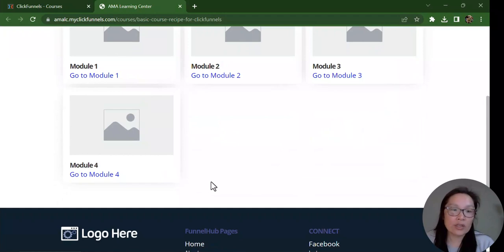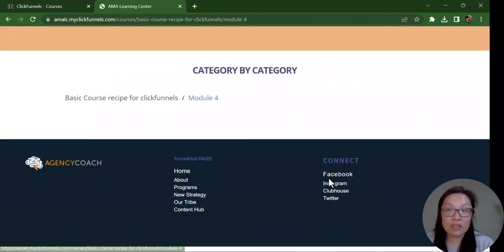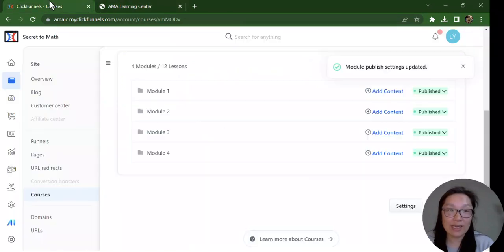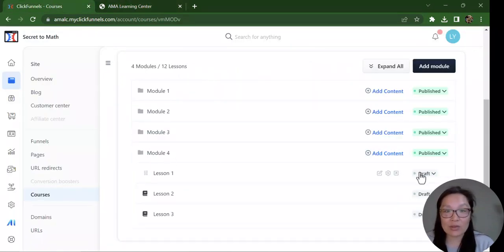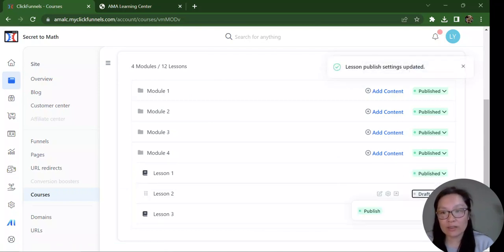Oh, there it is. So now I have module 4. Now it's showing. But when I go to module 4, I don't have anything here because if I open this up, these are all draft. So you have to publish each individual one, which is a little bit tedious if you have a lot of lessons that you're planning.